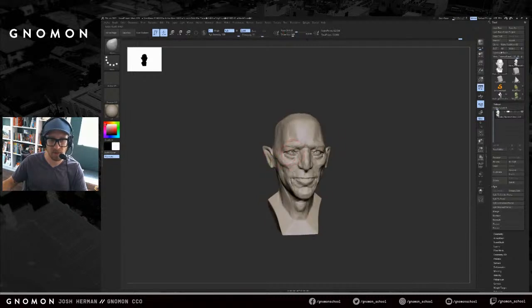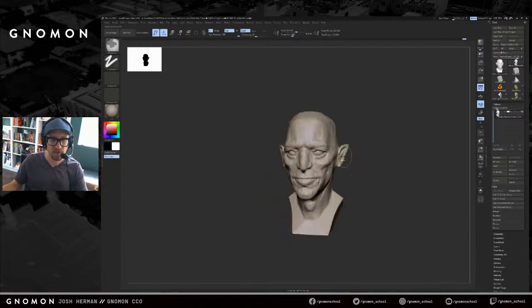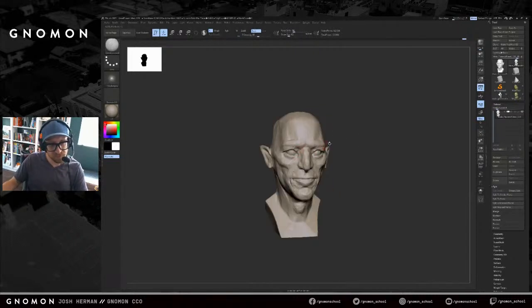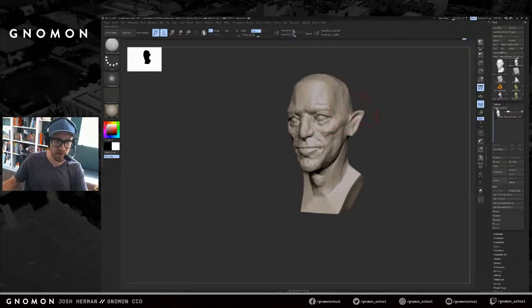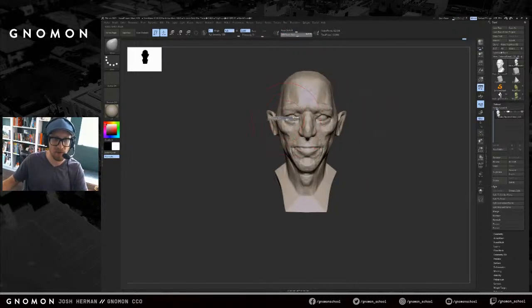I'm gonna pull these eyes apart to make it a little more elven. Now they're starting to look a little creepy when I do that. I don't want it to go into goblin territory, which is sometimes what can happen, especially with these big cheekbones. Start pulling things apart, it looks a little weird.